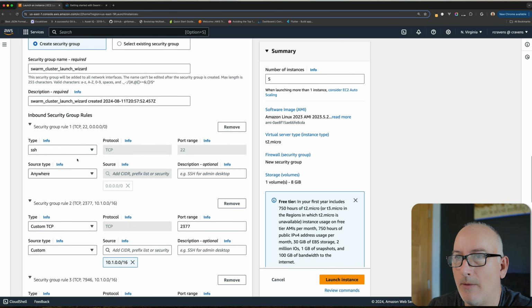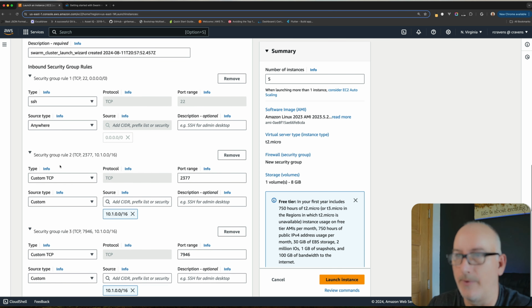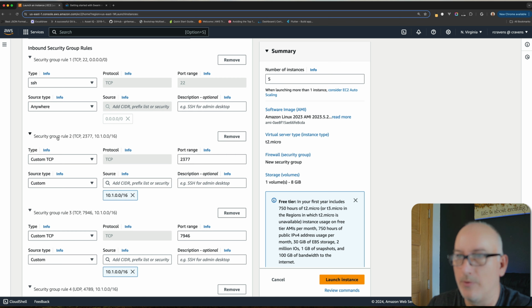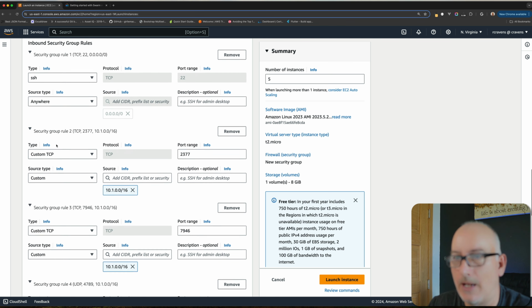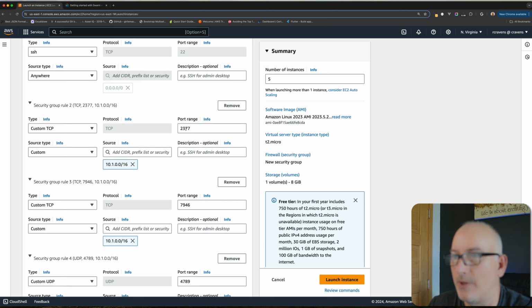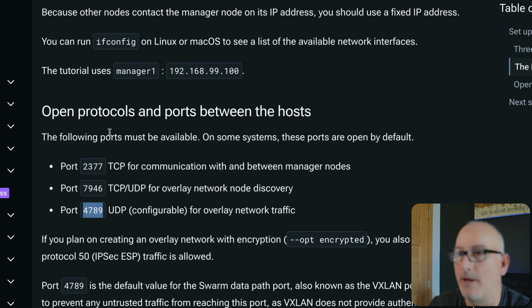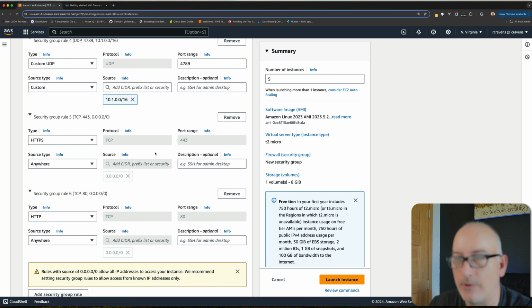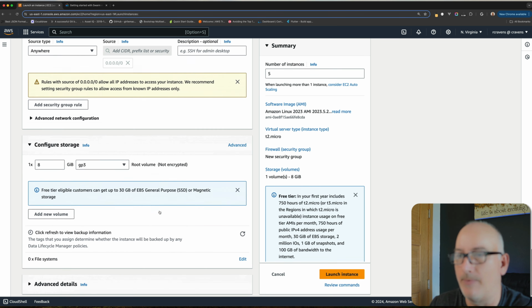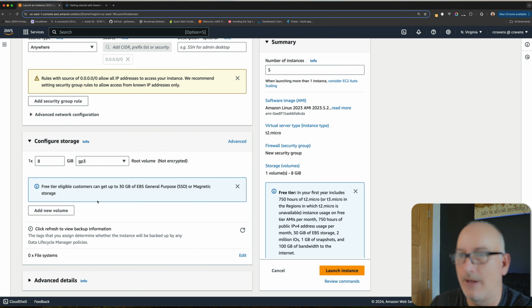SSH, so we can manage the instances themselves, we can log in. The next couple of rules are for Docker to communicate between the different nodes and the manager node. So there's 3 ports, 2377, 7946, 4789, which correspond to these 3 ports that have to be open. And then the last 2 rules are for our application to be exposed. So we're going to keep those all the same. Everything else down here, we're going to keep the same.